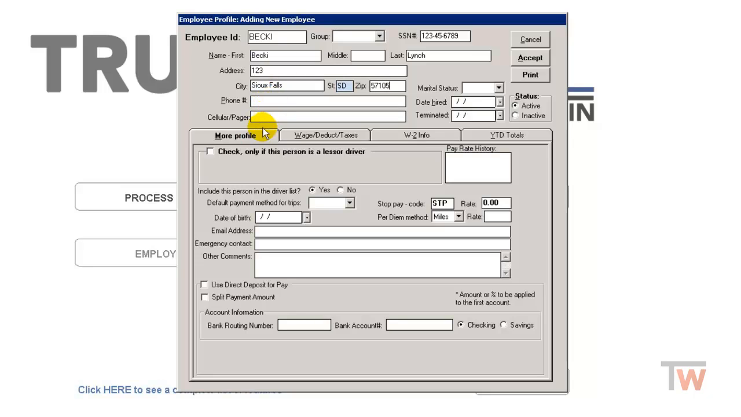Phone number, cell phone. This section here would mainly be for a driver if you were setting them up, because clearly you're not going to have any trip pay, but there is a place to put date of birth if you would like to. Email address, emergency contact, other comments. You can fill out as much or as little of that as you want. The bottom section, if you have direct deposit turned on, you would have this option here that shows you where you can enter in their routing number and bank account number.